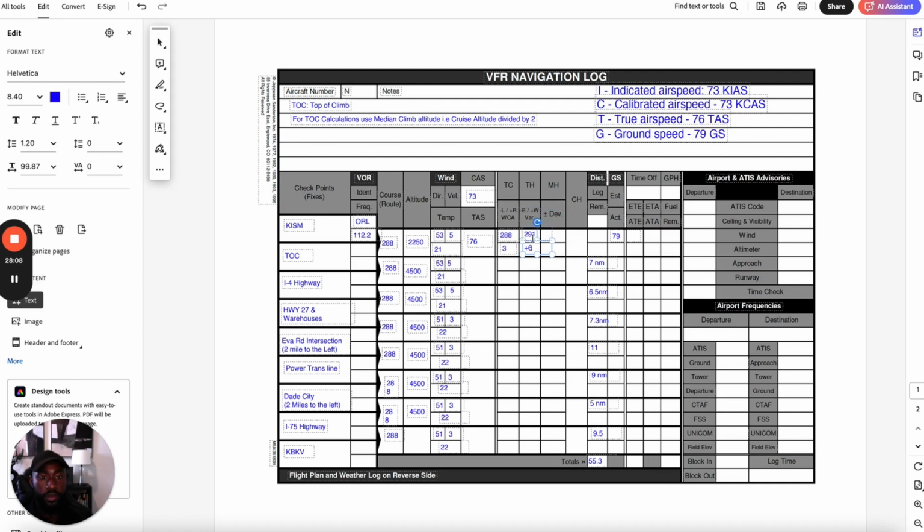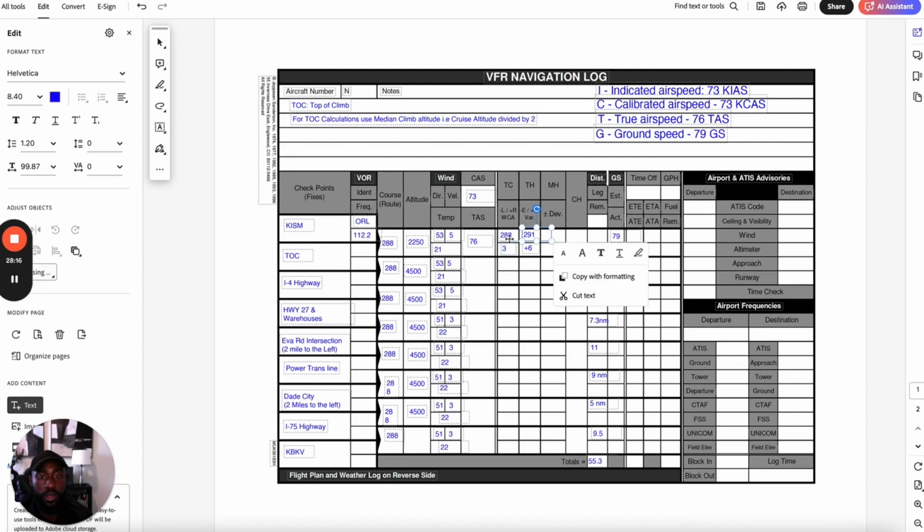And then once you get your variation, the next thing you want to do is similar to what we did back here. We added or subtracted this to get this. The same thing we do with this: we add or subtract to get the magnetic heading.